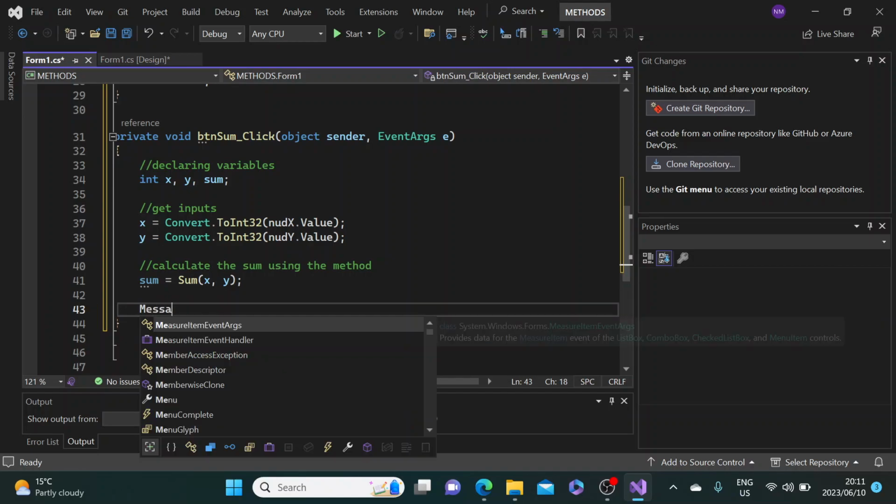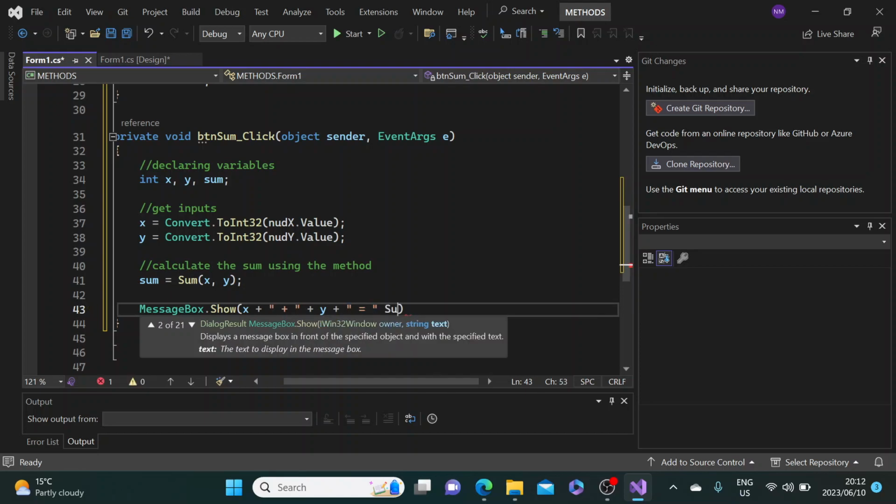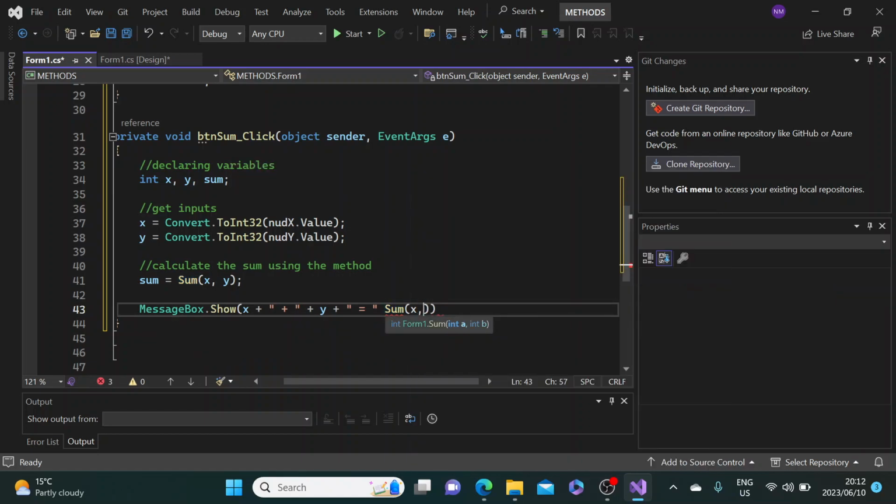Then let me say message box dot show. Then I can say x, so x plus y is equals to, actually I just need the plus. Then I'm going to say plus y is equals to, so is equals to the sum of x and y, like this. So let me see, I forgot the plus.